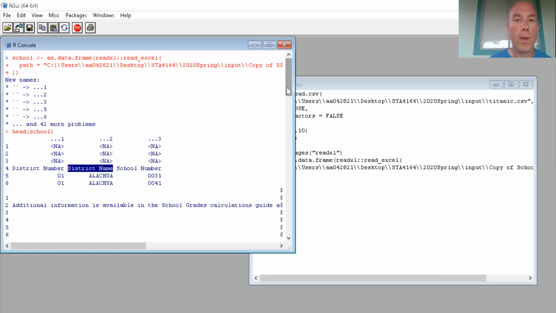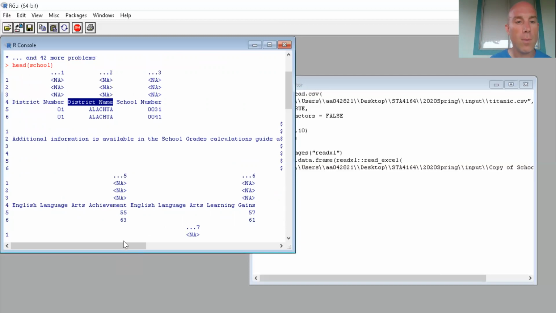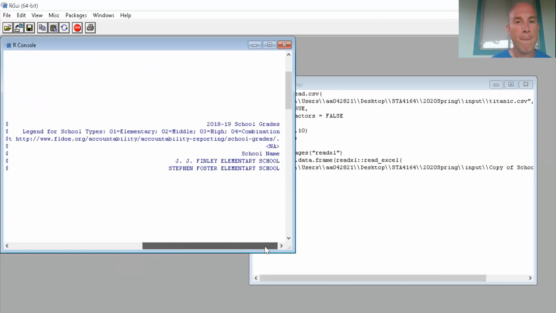I went to school in Gainesville, by the way. And we can look through, and I go down to see what's going on. I see that we've got JJ Finley in here. That's where my daughter went to school for a few years.